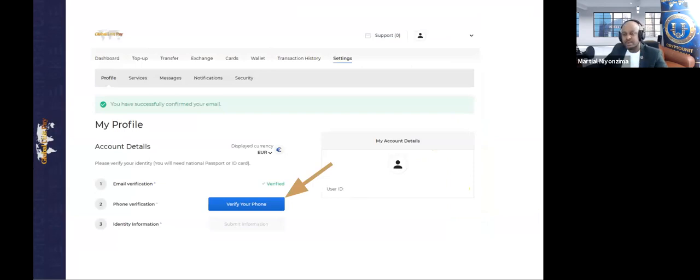You can see that now the blue button with verify your email has disappeared. Now you've got a tick and verified in green to say that you have been verified. Now the number two, the next step you need to do is to verify your phone number, okay? Just so that you see, every time you complete a step, there is a message at the top with the green tick that says you have successfully confirmed your email, okay?